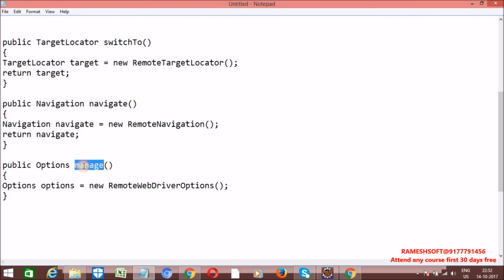Whenever we call the manage method, we are going to get an Options object, which is what you use when you want to work with cookies management. So go with the manage method. If you want to know the methods present in TargetLocator, Navigation, and the Options interface, just watch my previous videos. I explained in detail.